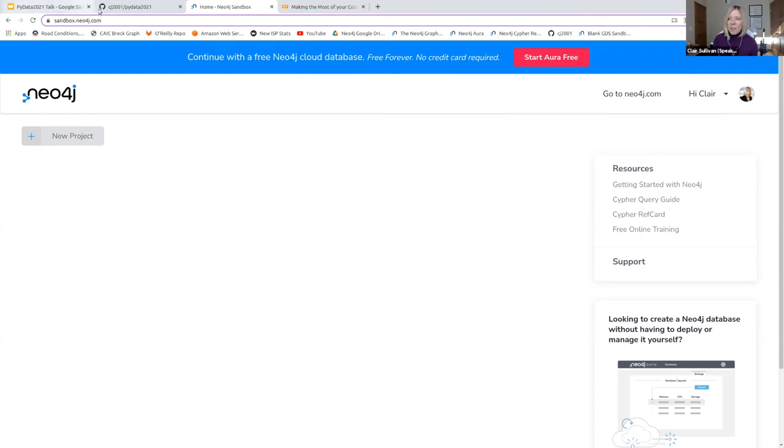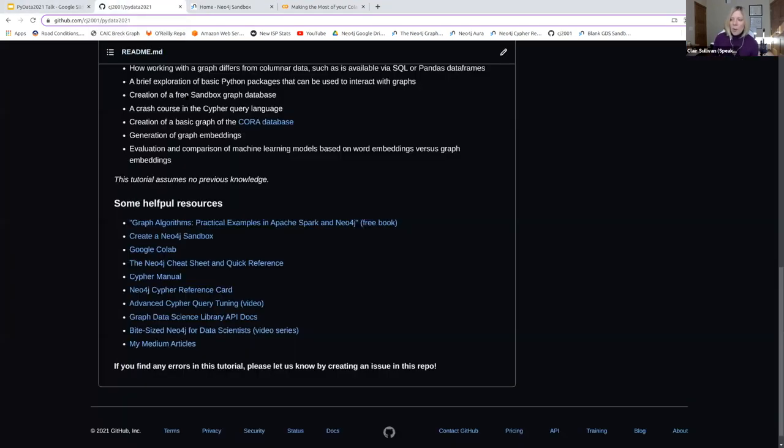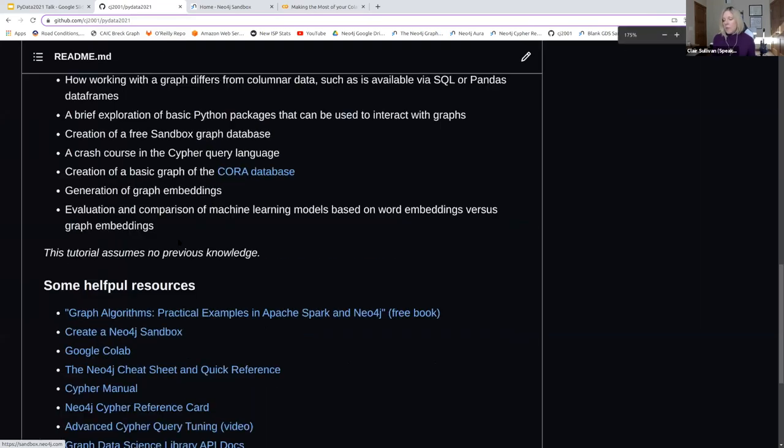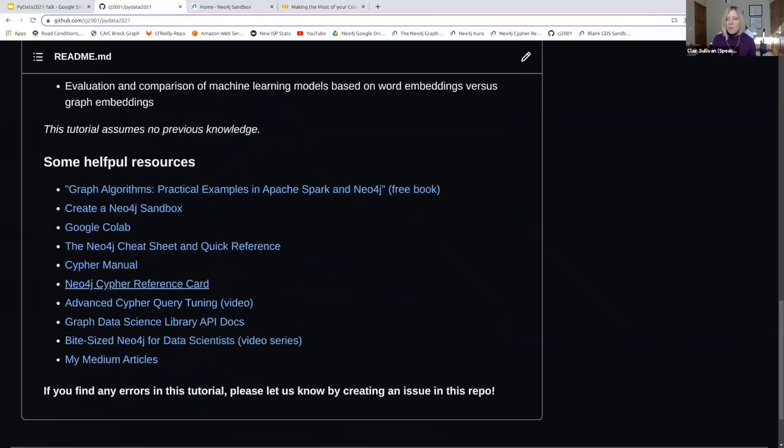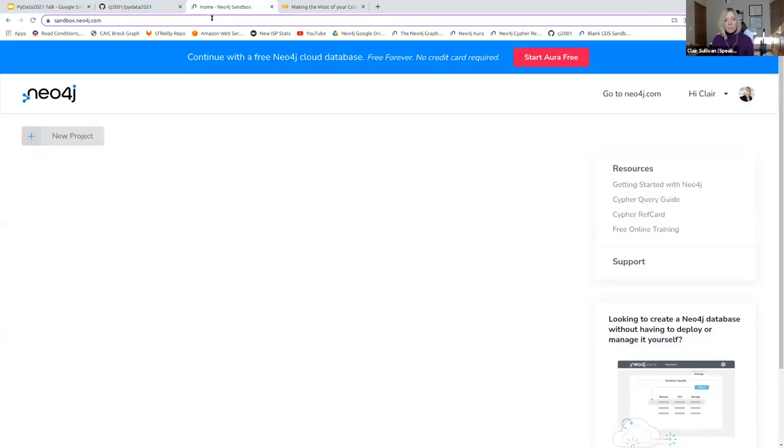sandbox.neo4j.com. And if you're having a hard time finding it, just go to the repo, down into the helpful resources section, and it's that second bullet point. Let me actually blow this up in case it's hard to see over Zoom. So create a Neo4j sandbox. Okay, so what we're going to start with is creating a new project. So click on that new project button.